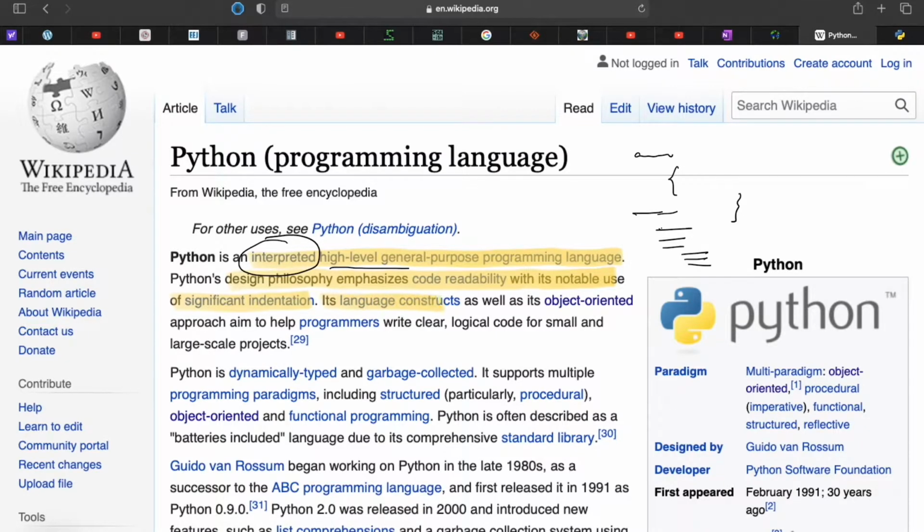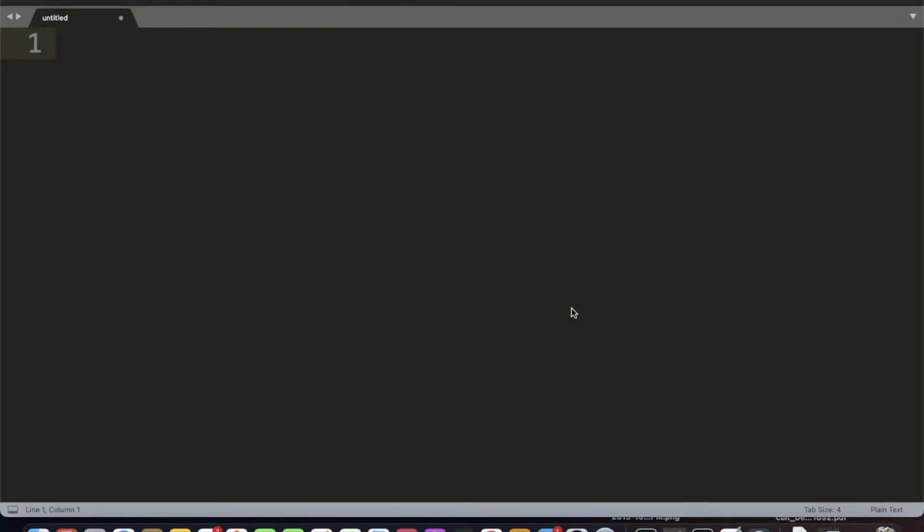Its language constructs as well as its object oriented approach aim to help programmers write clear logical code for small and large scale projects. Its object oriented style of coding is quite famous. We'll get to know all these things as we progress in the course, but for now I'll start with the basic program, how to write a first program in Python. I'm assuming you have already downloaded Python in your system, whether you are using Mac or Windows or Linux based operating system.